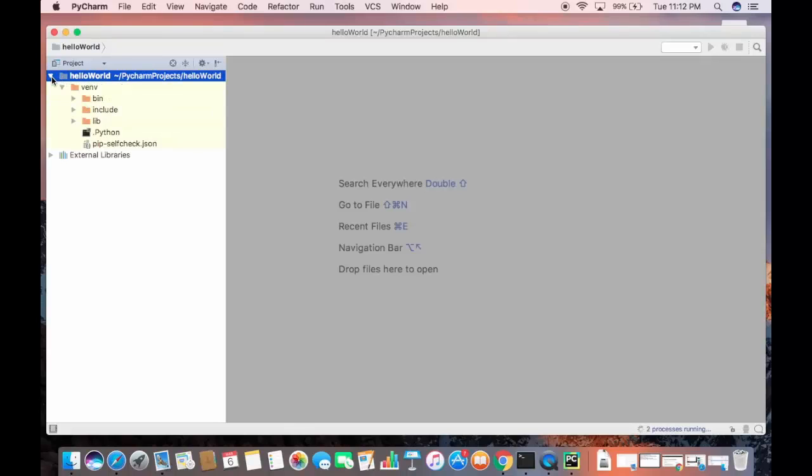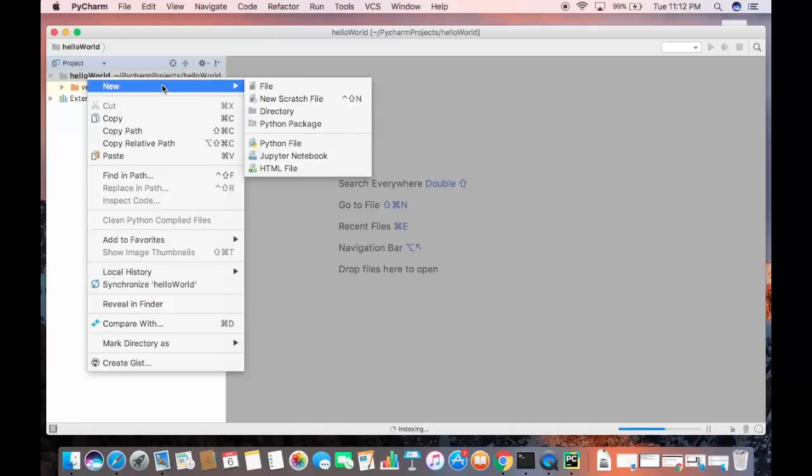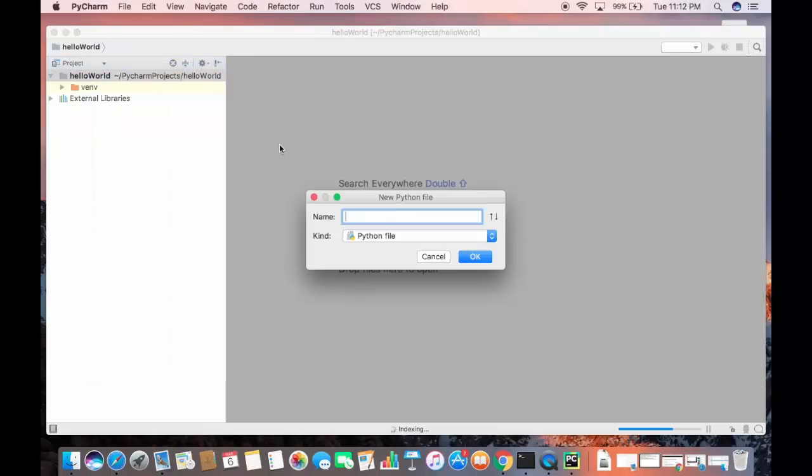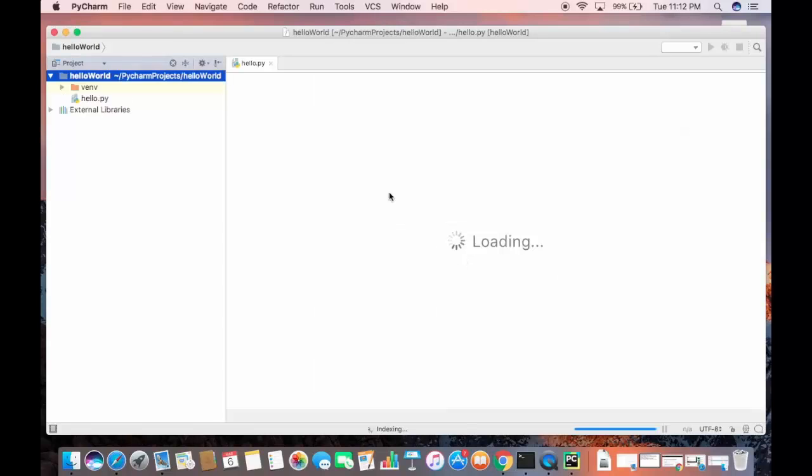So here what I'm going to do is I'm going to just add a new Python file. So I'm going to just right click on this hello world project, and then I'm going to say new, and then I'm going to just choose Python file, and I'm going to name it as hello.py, which is the Python extension, and I'm going to click OK, which is going to create my Python file.